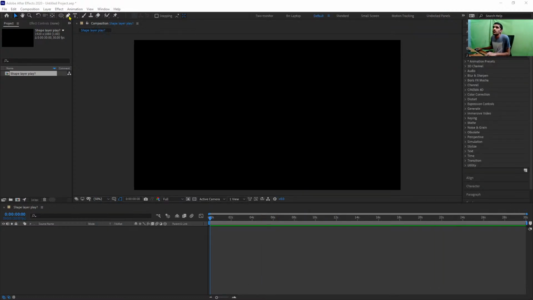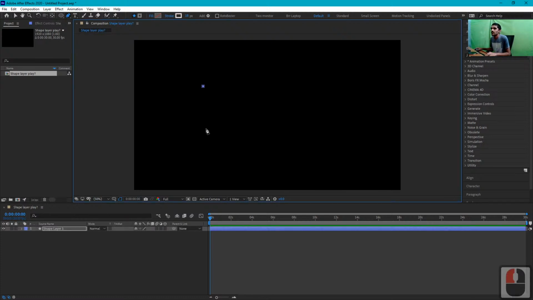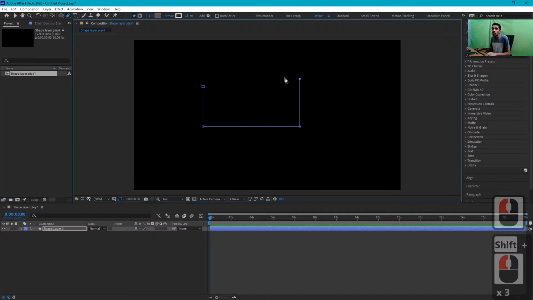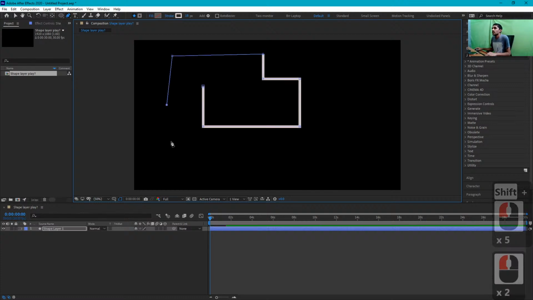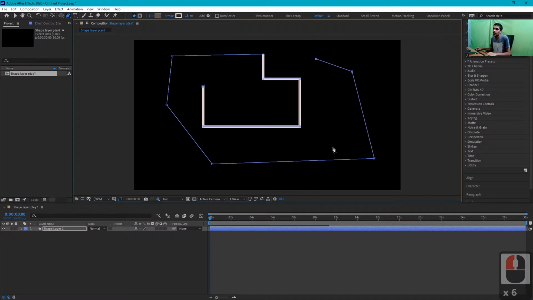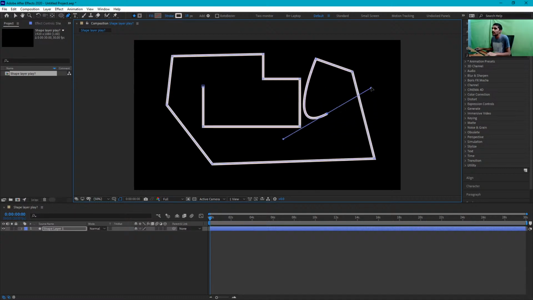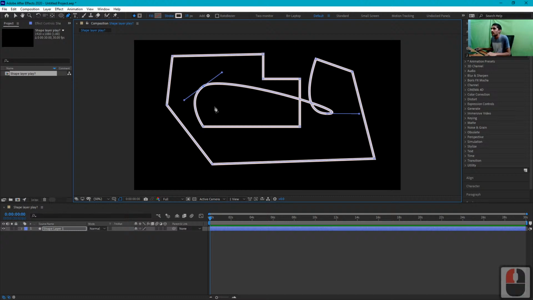So I'm going to start off with the pen tool, which is probably the most useful tool in After Effects. Once you select the pen tool, all you got to do is click, click, click, click. I'm holding shift right now to get these straight paths, but if you let go of shift, you can just do any random thing. If you click and drag, you get these Bezier handles and it goes curvy and stuff. So, play around, see what suits your fancy.